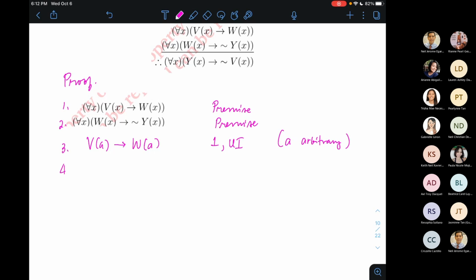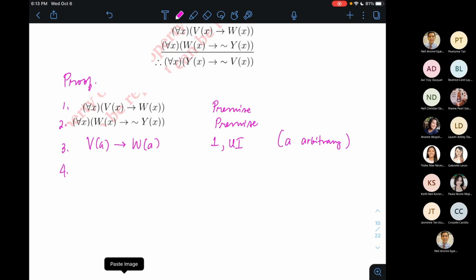Okay? Line number 4. Any volunteer? Sino pa bang di nakakasagot? Biglang nagtawag, no? So, let's see. Aryan, you want to try? Ano, W of A implies not Y of A. Number 2, UI din po. Okay, thank you. That's correct.